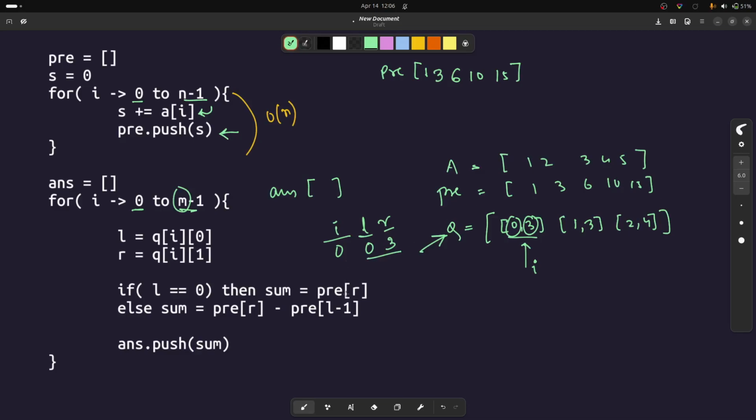Range is 0 to 3. So, how to do that? This is where this if else will come into place. If L is equal to 0, yes, it is. So, sum is equal to simply pre of R. So, pre of R is 0, 1, 2, 3, 10. Sum is 10. So, push this 10 inside answer.